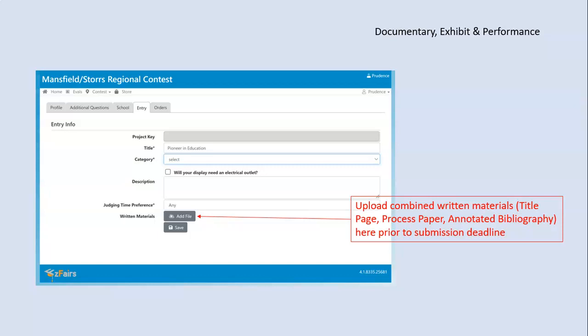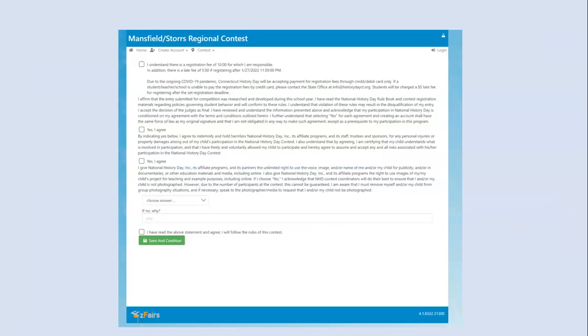Documentary, exhibit, and performance entries will be required to submit the entry's written materials, that's the title page, process paper, and bibliography, via this tab by the contest submission deadline. Please see the contest guide for more information. Continue reading the information carefully on the waiver page. Once all boxes are ticked, click the green Save and Continue button.